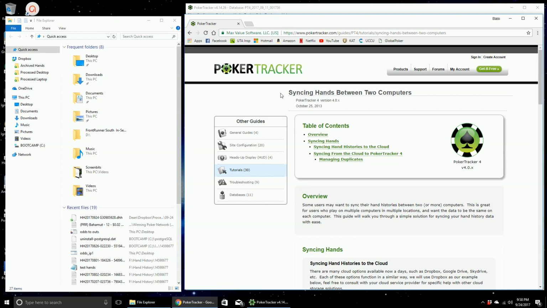Essentially, you just need to have some kind of cloud storage. I used Dropbox. You get 2 gigs free. And these hand history files are just text files, so you can actually store a lot of information with 2 gigs. There are other options you could use, but the tutorial online here and the video I'm going to show you uses Dropbox. So yeah, let's come down.